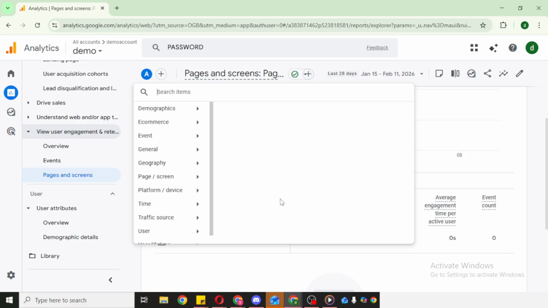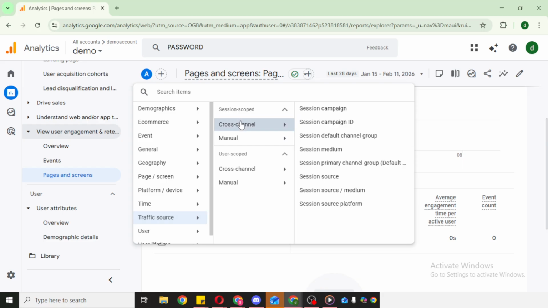This adds a second column to your table that shows the origin and type of traffic for each row, such as Google Organic, Direct None, or Facebook CPC. It's a fast way to see whether search, social, paid, or direct sources are driving visits to each page.